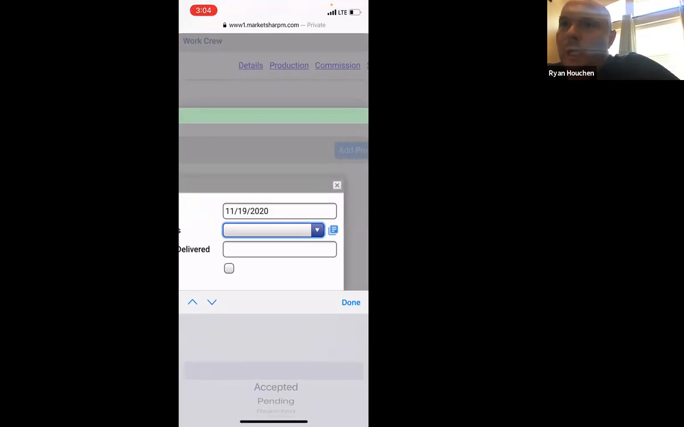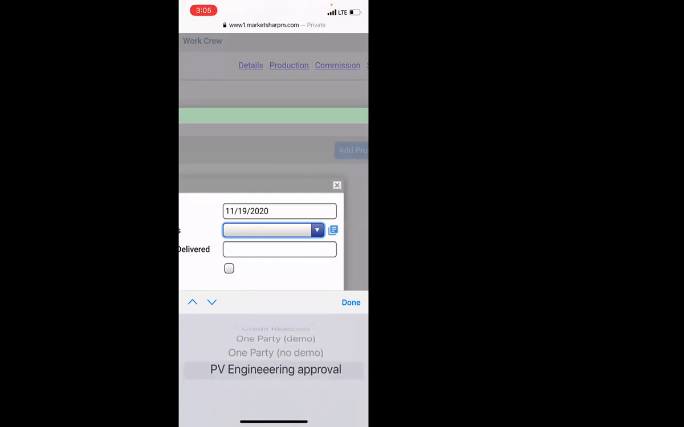Status would be whatever it is. Demo no sale would be no presentation, as if you didn't give a price for some reason. Credit rejected as if they were finance declined. Accepted obviously as if it's sold, not home, obvious. One party demo means that only the husband or wife was there, but you gave a price. A one party no demo means that you reset the appointment for a two party at some point. Okay.